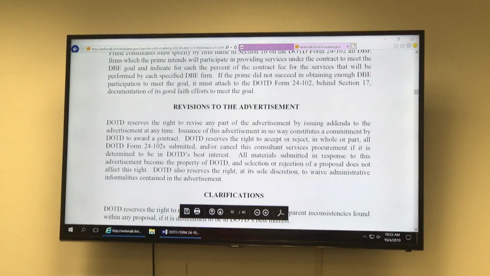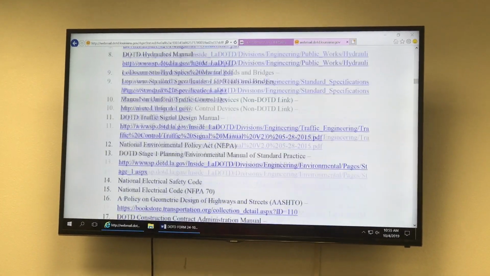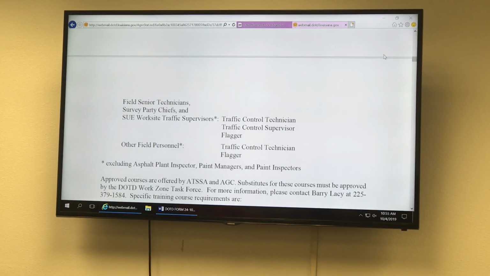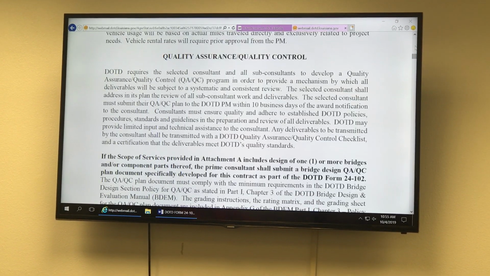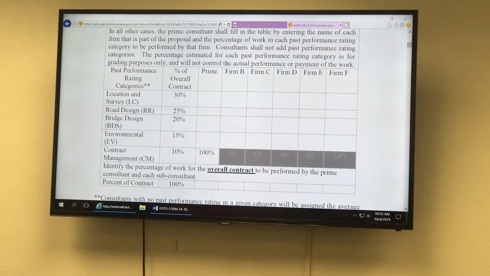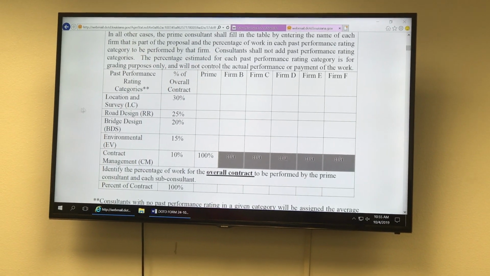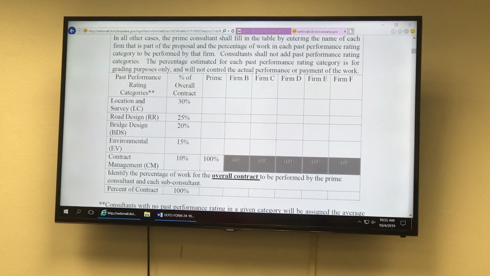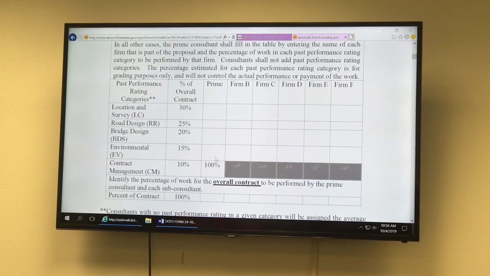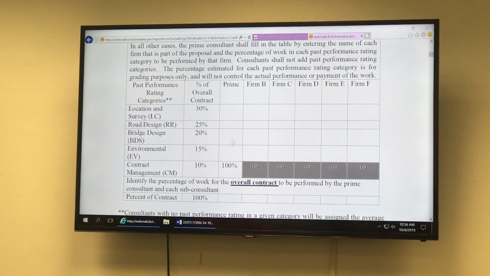Let's see, that would be up this way. Excuse the scrolling. Let's see if I'll be quick if I did it this way. Right there. Okay. Every ad identifies what the past performance rating categories are going to be, and this is where you would get the information to help prepare the consultant's Section 11 response.